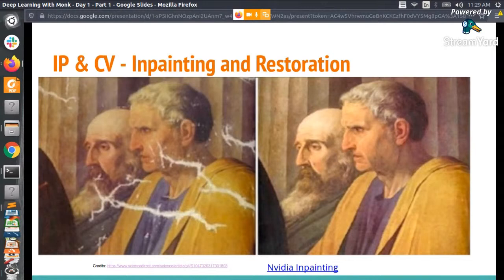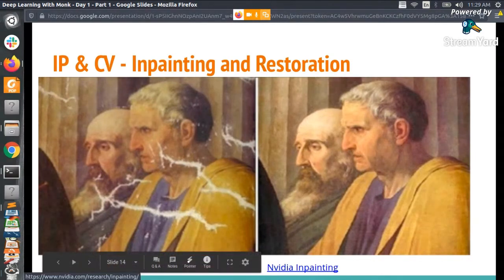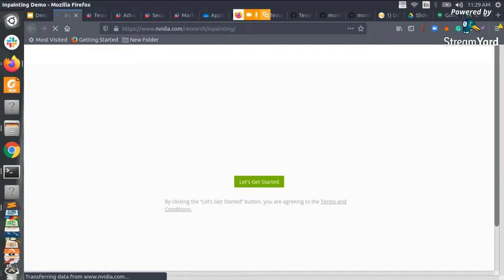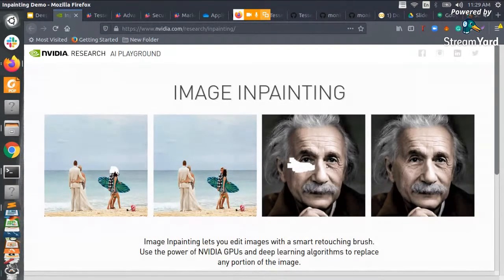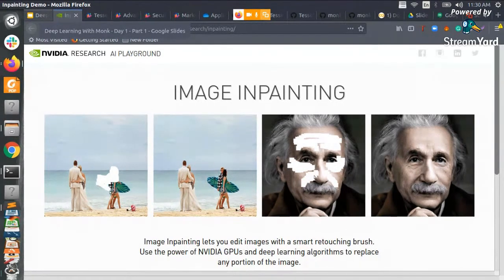The current slide is on inpainting. Inpainting is a technique used to restore old paintings that are now being digitized for the future. It is also used to edit photos. Like, I can show you an NVIDIA tool, where different techniques are being used. This is more like your Photoshop, where different techniques are being used to remove certain parts of your face, or completely remove a person from the entire image.